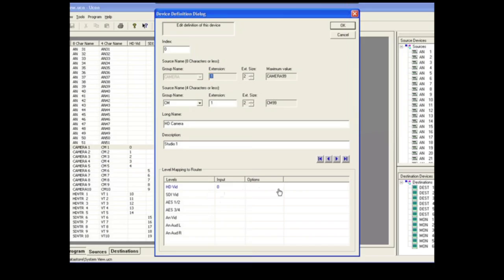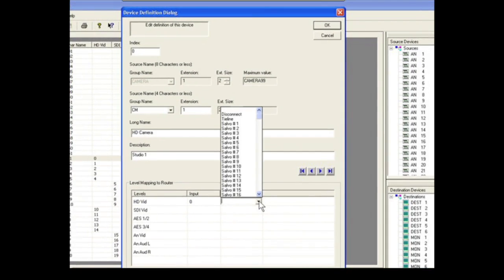0 is the input value for the HD video level right here. And if you go to the right of this and drop this down, you'll see all of the options that you can use for this particular type of function. And let's say you wanted to press this, anytime you did camera 1, you wanted that to also route multiple other takes at the same time. So what you would do is press salvo, the desired salvo on here.